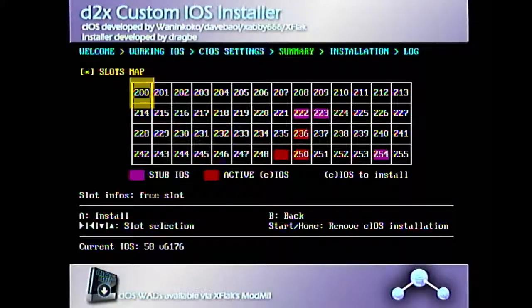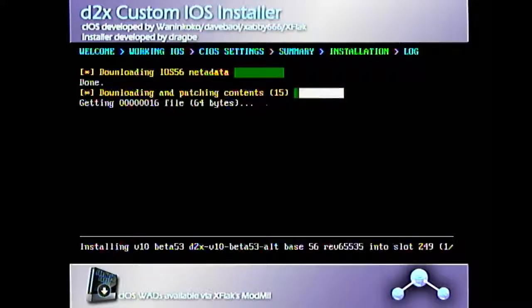And when we're ready to go, we just hit A. Some of the other slots you see are also highlighted red or purple, depending on what's currently installed. So this one that's flashing, 249, that's where it's going to be installed. So we just hit A to start the installation, and it will do the installation.